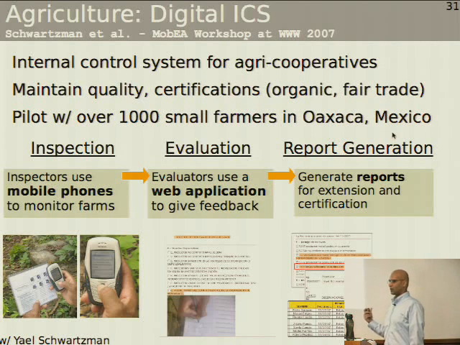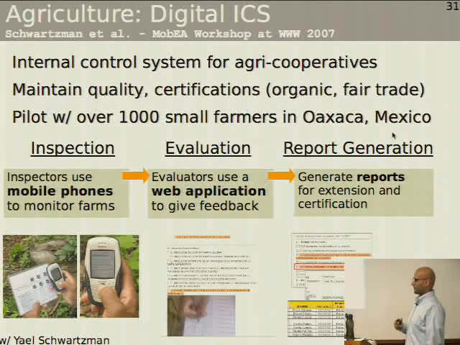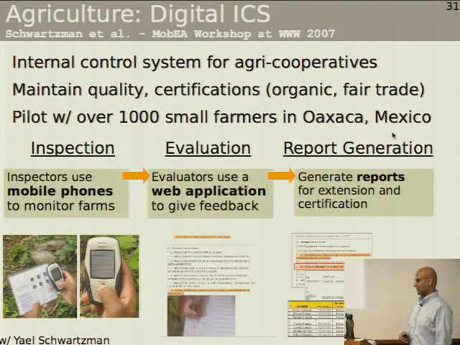So in the case that we're working in, we're working with coffee cooperatives in both Guatemala and Mexico. Both of these cooperatives are certified for organic cultivation, for bird-friendly cultivation, and also for fair trade. And so if the inspector or the evaluator observes that any of these requirements are not being met, they can either sanction or expel those particular members of the cooperative.